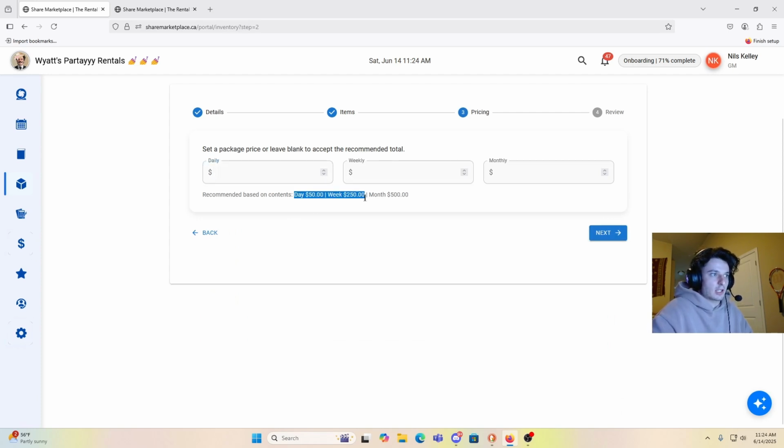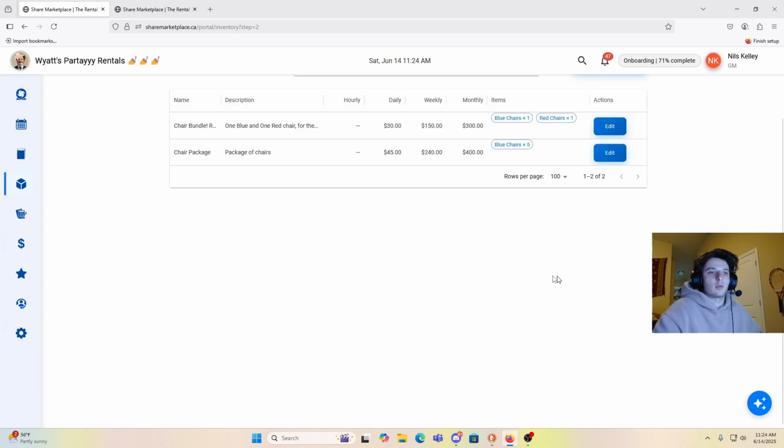So it has recommended prices. Let's just say they get $5 off the daily price, $10 off the weekly price, and $100 off the monthly price. And then they can rent it as a bundle that way.